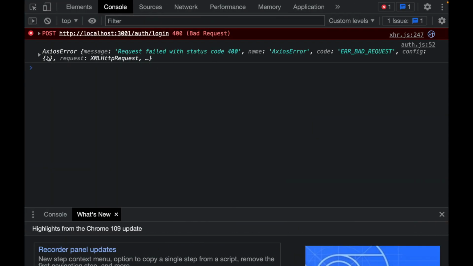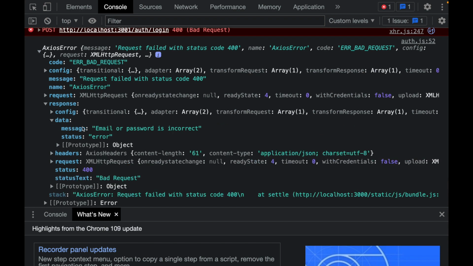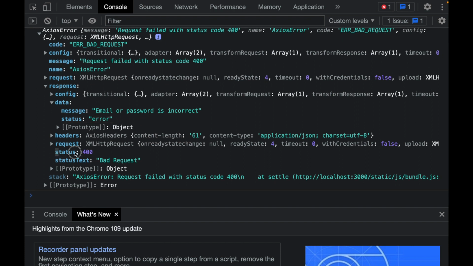Here you can see we are getting this response from our backend, which is basically saying error, bad request. Inside this response we have this data, and we are getting this message and status. This is useful for us because we'll be showing it to our user, like email or password is incorrect. In case there is an error, we'll show the snack bar in red color, as I demonstrated, and here we are getting a status code of 400.